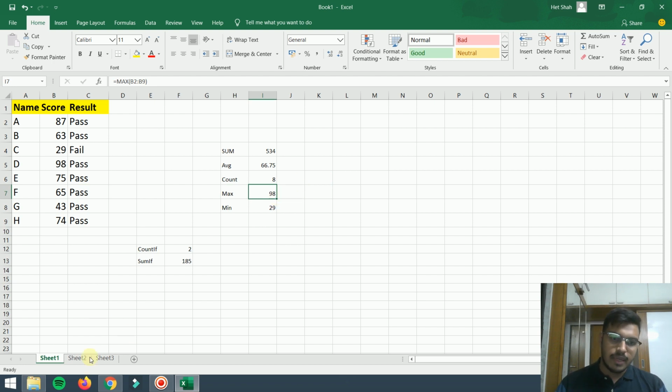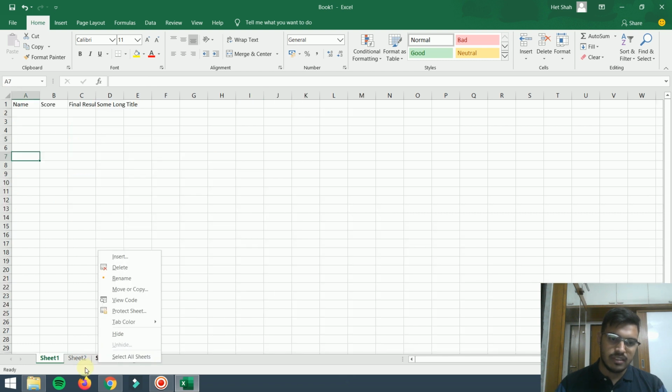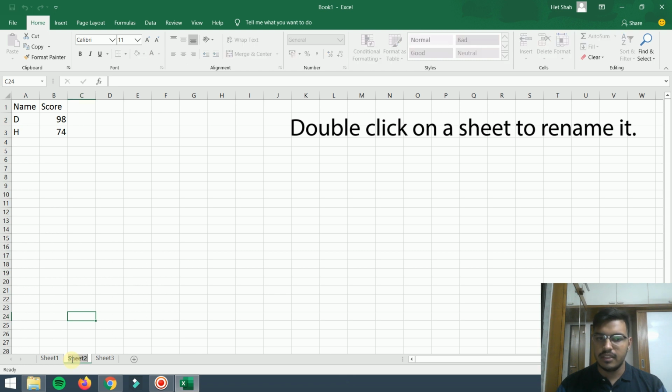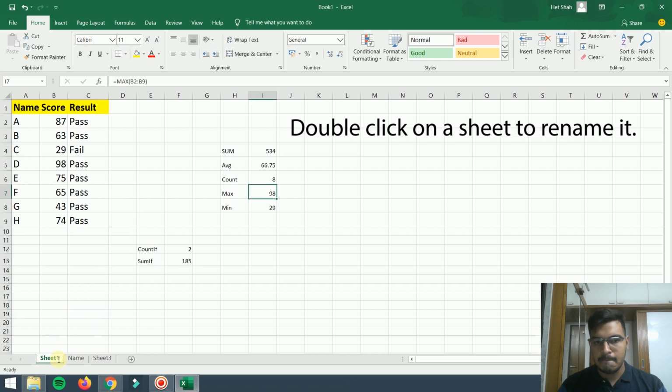Second tip, if you want to rename a sheet, you don't have to right click and rename. You can just simply double click and give the name whatever you want.